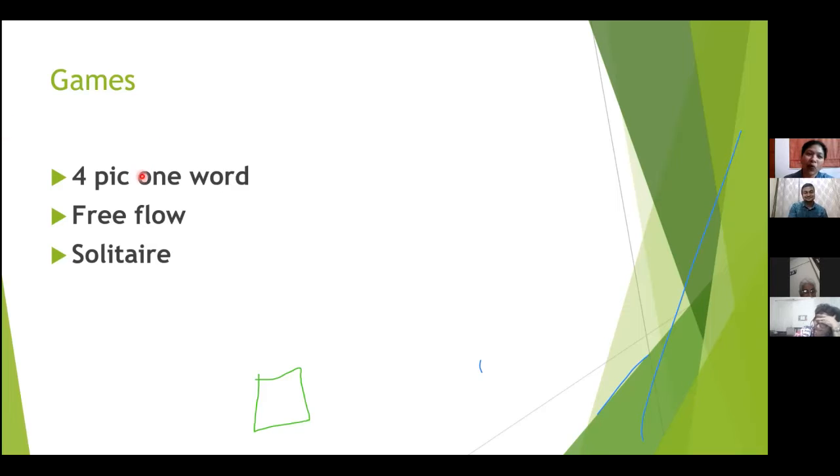All right, 4 Pics 1 Word. I'm just going to proceed. So Free Flow, Solitaire, I know most of you know that. And the last one being Kindle for reading. So I'm just going to talk about these 4 for the time being. I can always answer questions based on this.